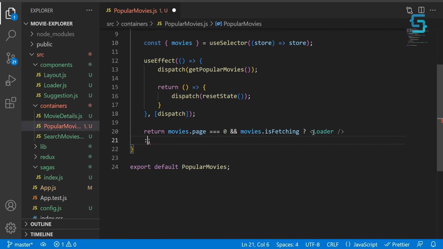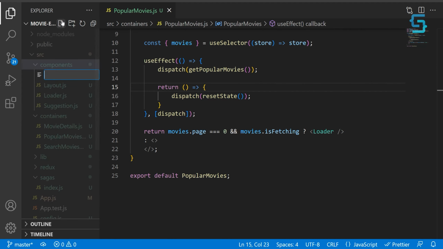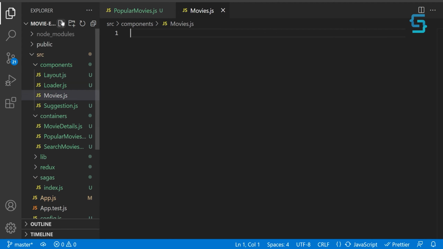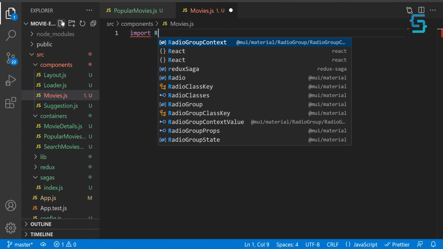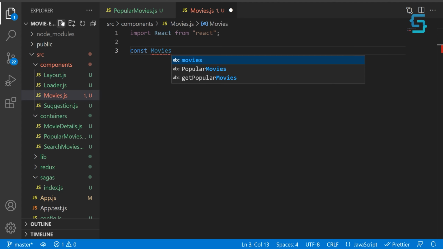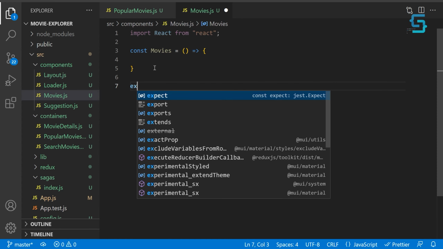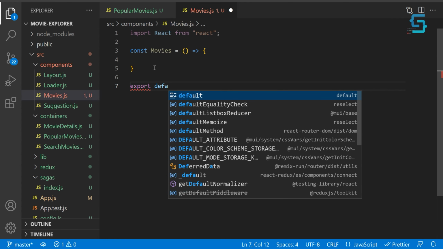And if that is not the case, we want to render something else, and that something else is movies. And let's create a new component, which will be like a dummy component, where we can just pass in the movies and the genres and render what we have. So inside of the components, let's create a new file, and let's name this file as movies.js. Here again, import React from React. This is going to be simple functional component, so name this component as movies, and let's just export right away so that we don't forget default movies.